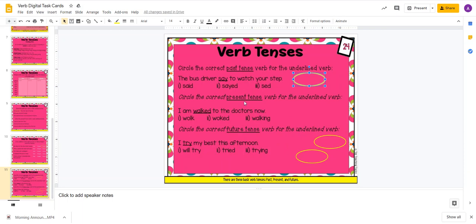This one, you're going to circle the correct present tense verb for the underlined verb. So it's the word that's underlined. I am walked to the doctor's now. I am woke to the doctor's now. I am woked to the doctor's now. Or I am walking to the doctor's now. You're going to circle the correct verb that's happening in the present.